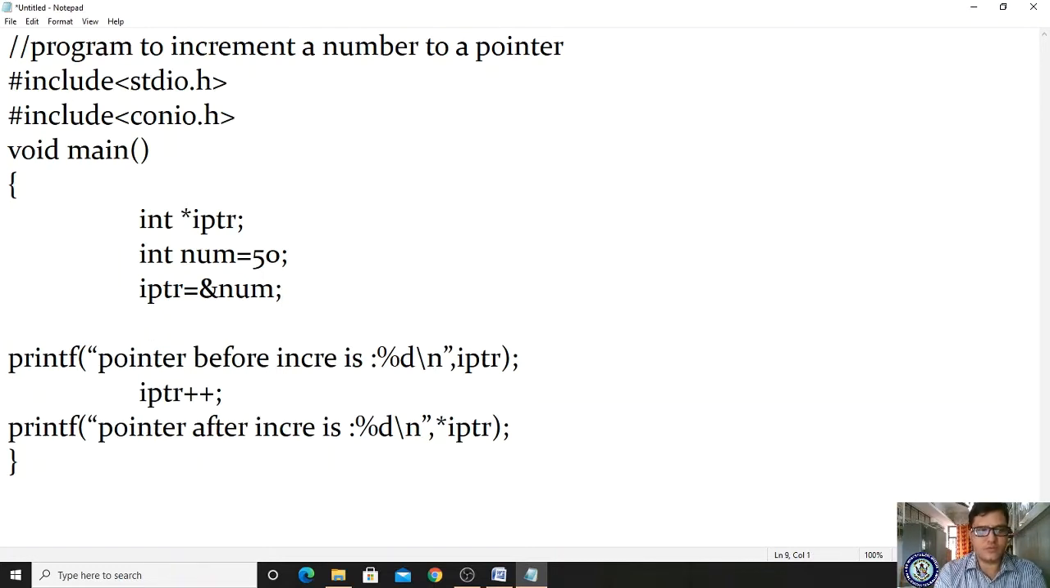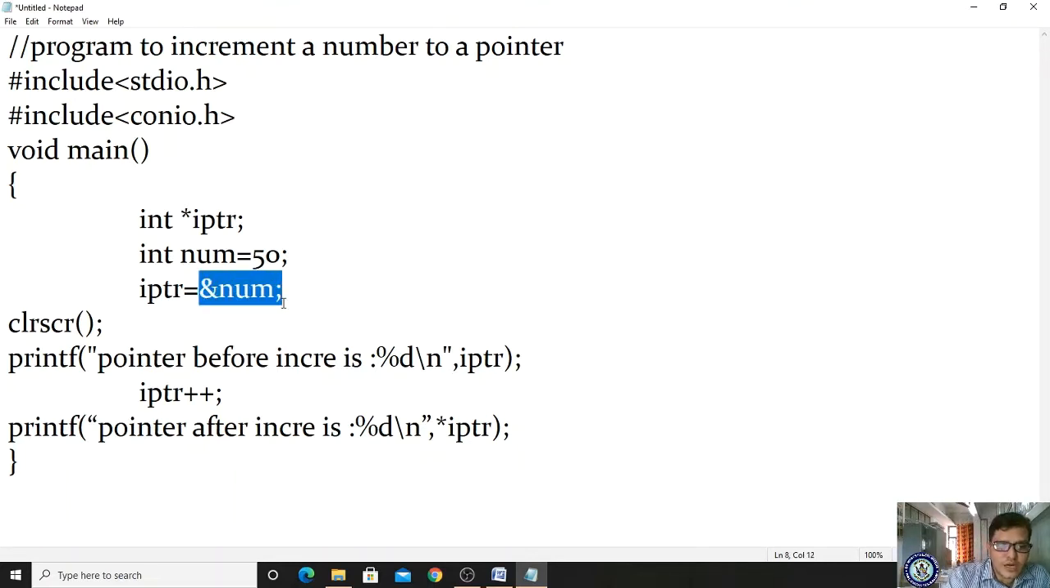Afterwards I am giving the clear screen, and I am writing one more output statement, printf pointer before increment. Before increment I am displaying iptr. What is iptr? iptr gives the address of num. Afterwards you are incrementing the value, iptr plus plus, so you are taking the next address. What are you actually doing? Next address. Next you are displaying one more output statement, pointer after incrementation is.